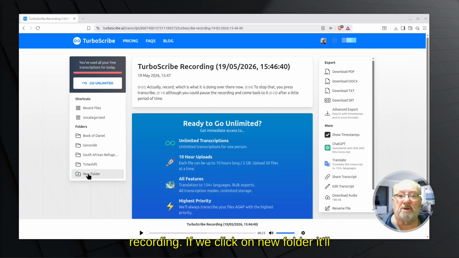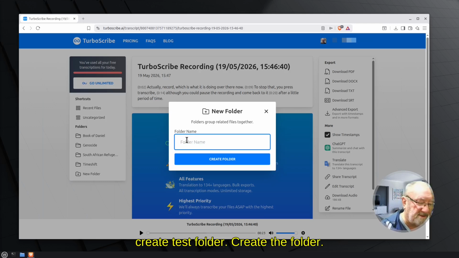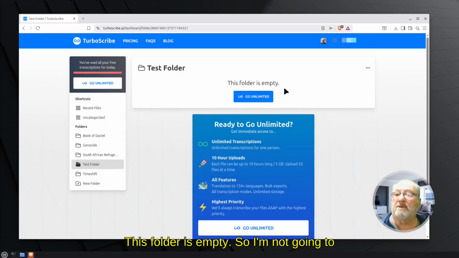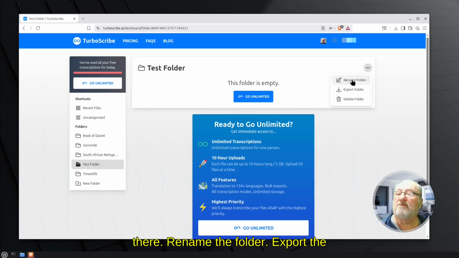If we click on new folder, it'll bring up an option here to actually create a folder. So I'm going to just tell it to create test folder. Create the folder. This folder is empty, so I'm not going to do anything further there, because now you've seen what happens with that over there. Rename the folder, export the folder, delete.